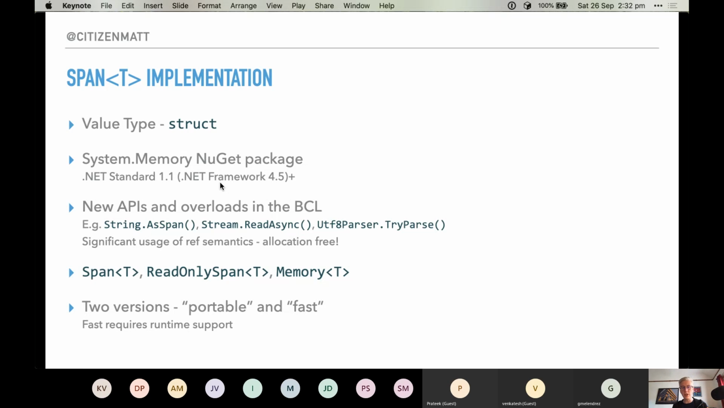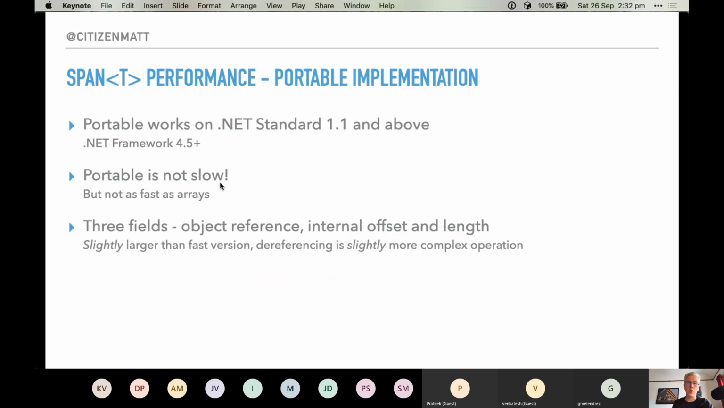There are two versions of the implementation. There's a portable version and a fast version. The fast one is for modern runtimes, which have got the support built in. Portable doesn't mean slow. It just means that it doesn't have specific support in the runtime. It works on the older versions of the runtime, .NET Standard 1.1 and above, .NET Framework 4.5. It's not as fast as arrays, but it's not slow. This struct has three fields: the object reference, so the reference to the big array, the offset within the array, and then the length as well. So that's slightly larger than the faster version. Dereferencing it is slightly more complex because you have to go there, move along, and work with it there.